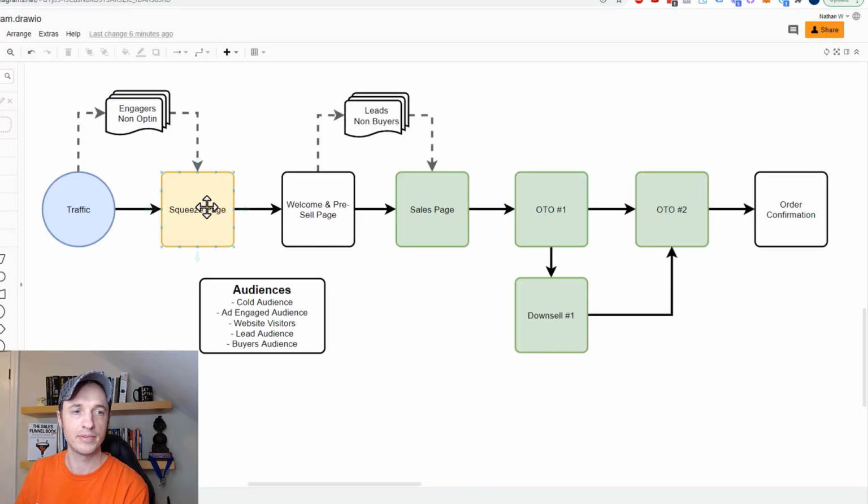So these are people that have opted into our squeeze page and made it all the way to, well, at least the welcome and pre-sale page and possibly the sales page. They made it over into this area, but they did not buy. So we're advertising to them for a few days, trying to get them to buy the product. And of course, your ads will speak to wherever they are in the funnel.